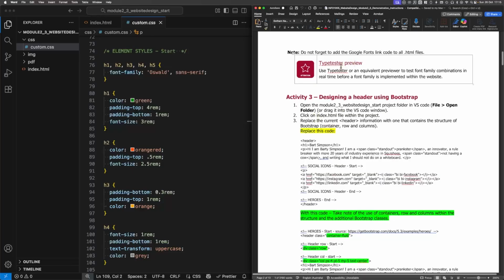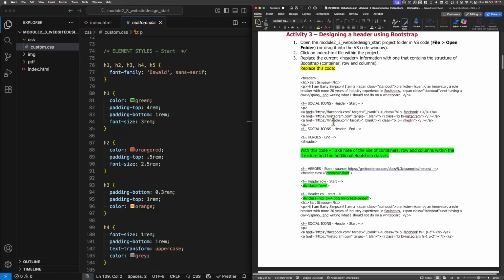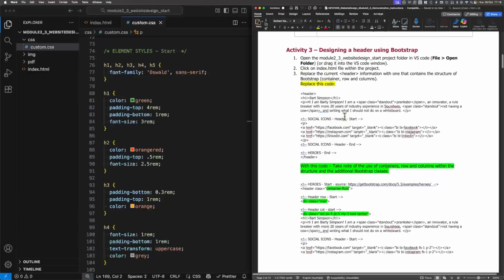And by the way, there's also this type tester you can use as well. But remember to check the learning materials. There's lots of information in there about type, but also Bootstrap as well. So make sure you do the learning material.